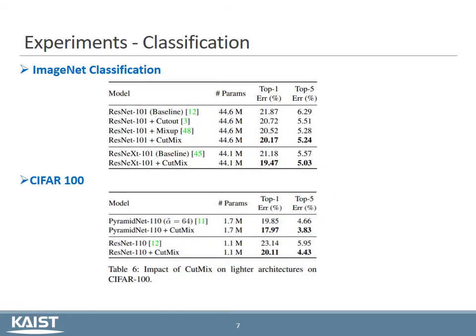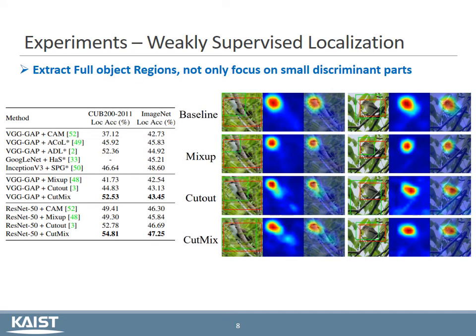Using CutMix regularization, we could improve image classification performance on the ImageNet and CIFAR-100 datasets. The weakly supervised localization problem is the problem of localizing the object of one label based on the activation map of an image classification model. And in the weakly supervised localization problem, CutMix also increased the performance.